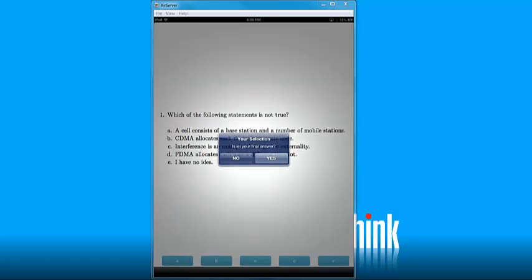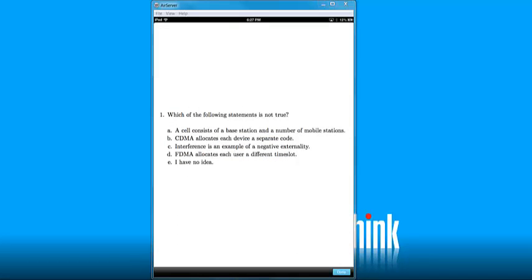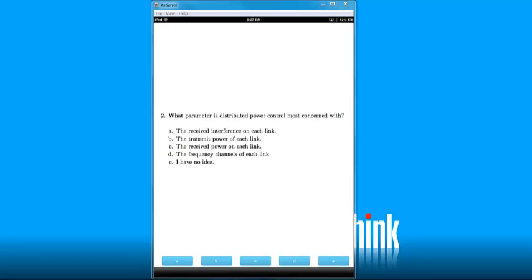For instance, if I hit E, I have no idea on this question. I'm not going to show you the answer, but then I can hit explanation, and I can see the explanation to that question. And so on for the next one too, and so forth. Once I'm done with the questions, it'll determine which section I'm going to go to next. All right, so that's basically it for this product.